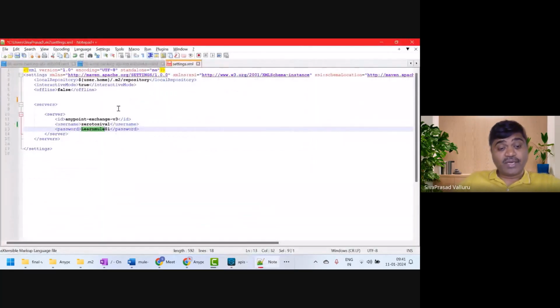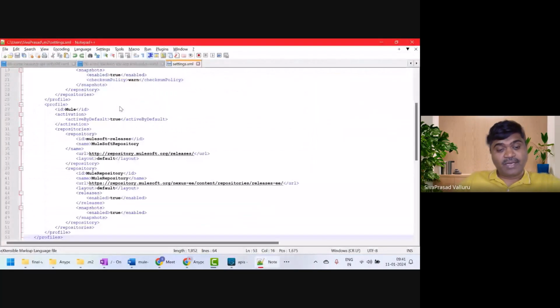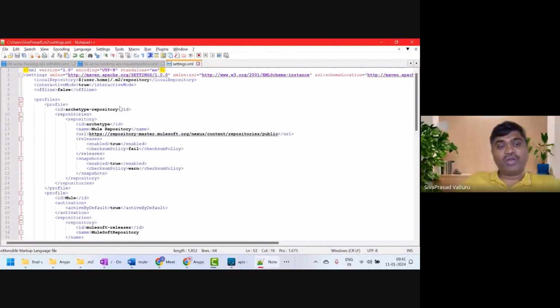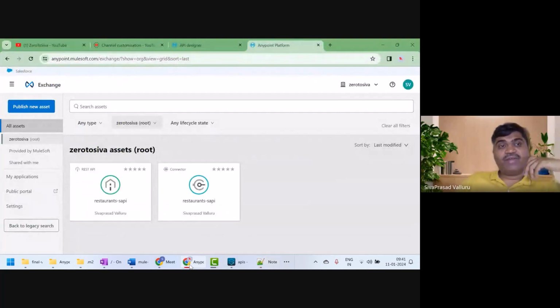So this settings.xml, I will put it in the Git repository. In Git, you can find a folder for day26. And there you can download this settings.xml and use it while you are doing your exercise. Fine. So we understood how to publish the assets to Exchange.